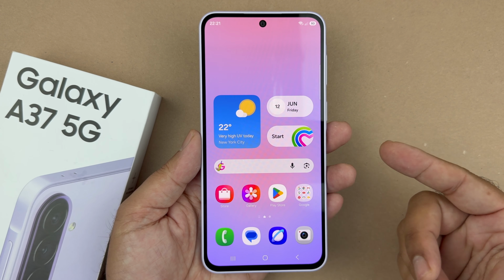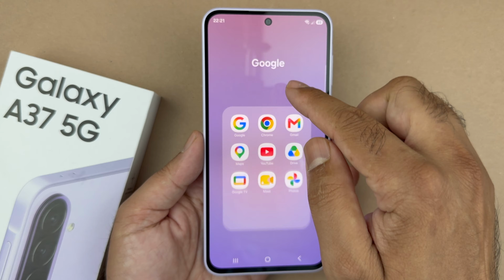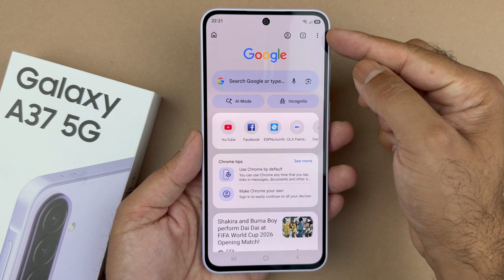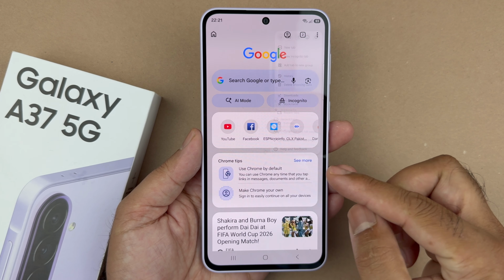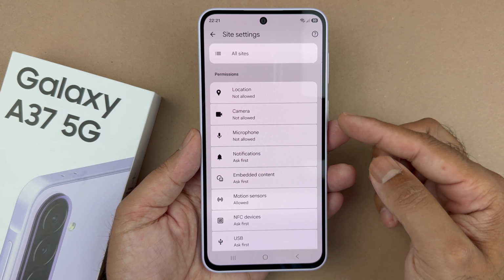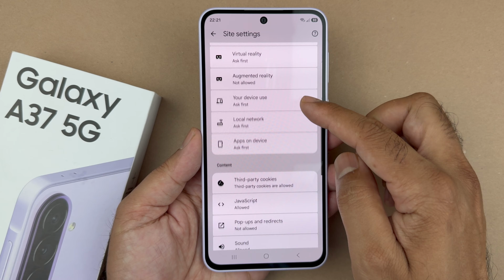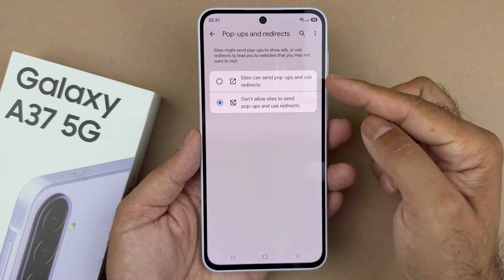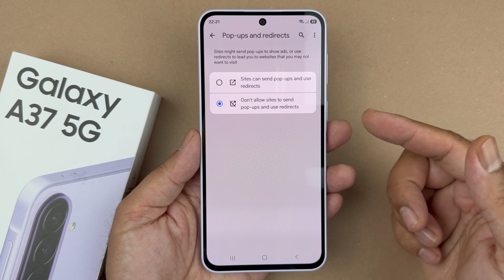Now, if you are using the Chrome browser, it's going to be really simple. You just need to open up your Chrome browser and click on these three dots up at the top here. And then go to the settings and scroll down to site settings. And then you're going to go down a little bit further to pop-ups right here. And if this is turned on, you need to turn that off. This way it blocks pop-ups from appearing whenever you are using Chrome.